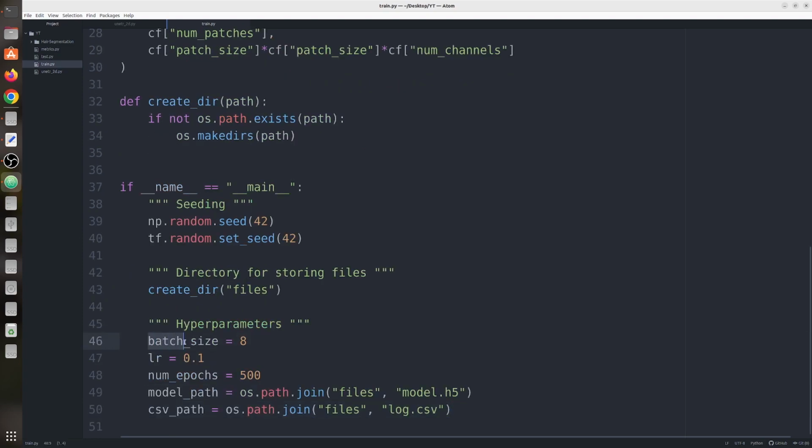So first of all, we have a batch size of 8. You can set this batch size accordingly. Next we have a learning rate of 0.1, number of epochs set to 500. I've set this large value, but we are not surely going to train up to this, because I am going to use early stopping as a mechanism to stop the training. This is just a large value.